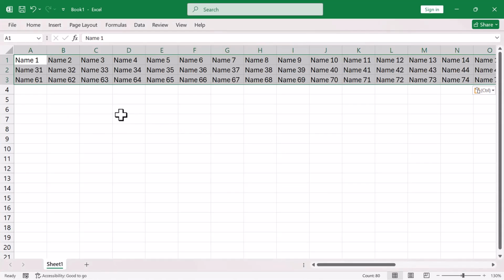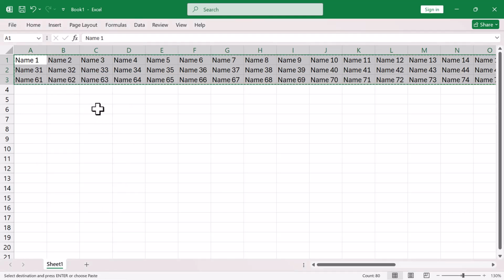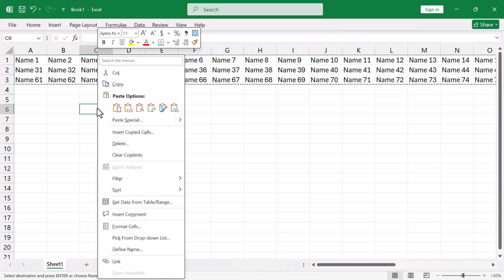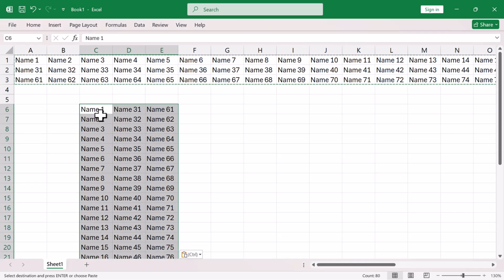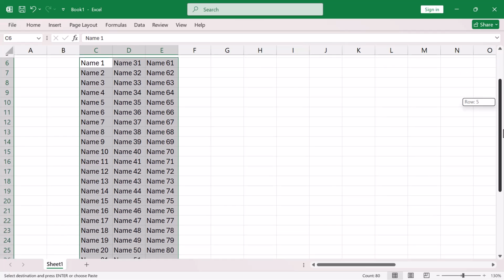You'll see that the Word table shows up nicely here. Now I'll copy the table again, just like we did before. But this time, when I paste it, I'll use the Transpose paste option. You can usually find this by right-clicking and selecting the small Transpose icon under Paste Options. And there it is. The data has now been flipped. What were once columns are now rows, and vice versa.